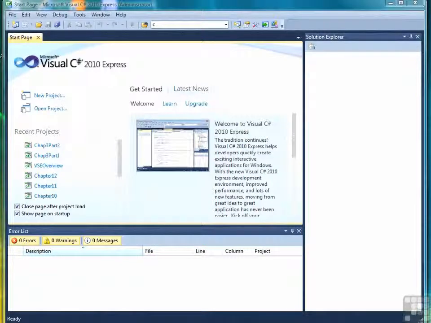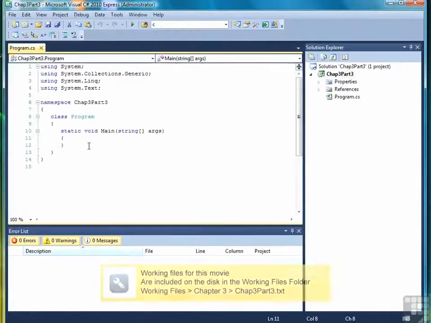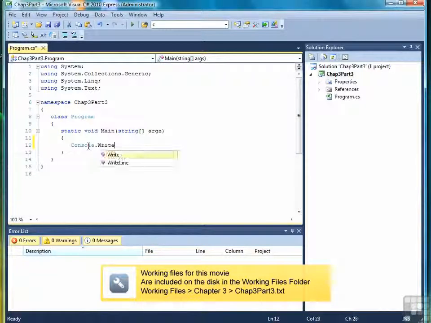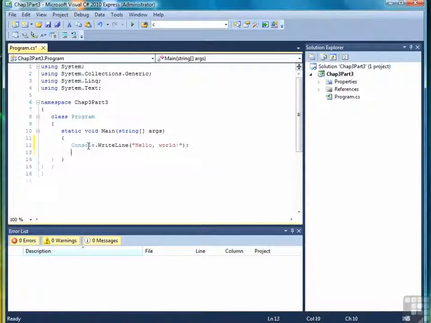In this exercise, we're going to look at a couple of modifications to our Hello World program. So let's start a new project. We're going to call it Chap 3 Part 3. So click OK. So our program as we started it was Console.WriteLine("Hello World"), and then Console.ReadKey.